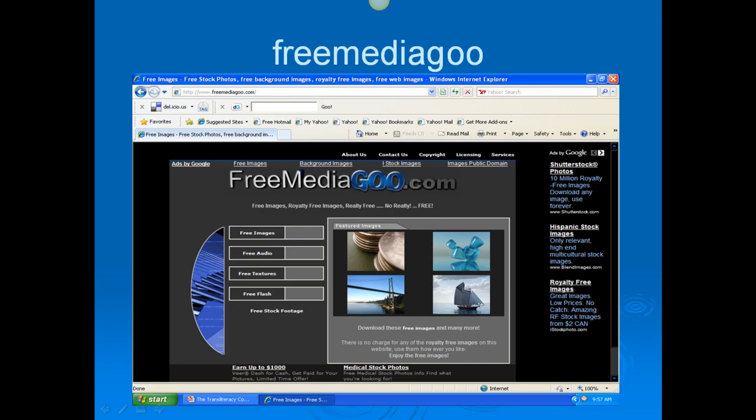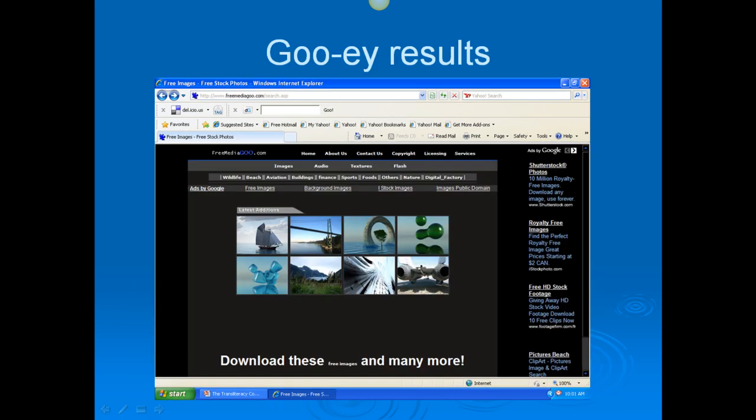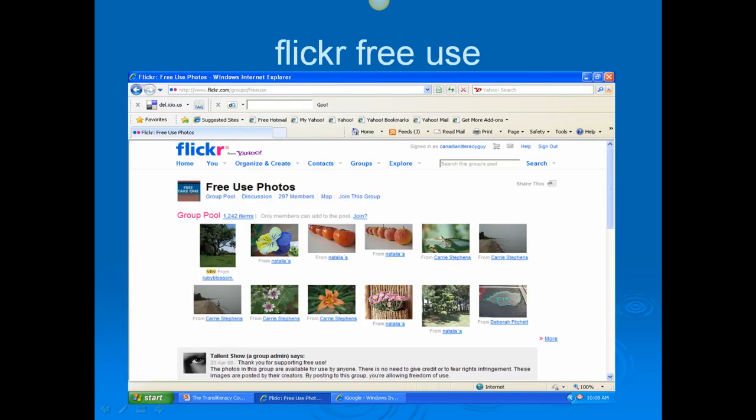Here are just a few other sites you can use to find free media on the internet that may be available for use. We mentioned Free Media Goo earlier in the presentation. You can use the search bar to find photos on specific topics or search through their set categories. Flickr is another great resource where some users have chosen to share their photos for use for free. There are over 1,200 photos available from almost 300 members.